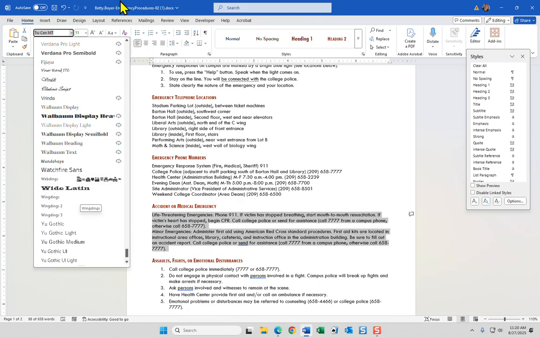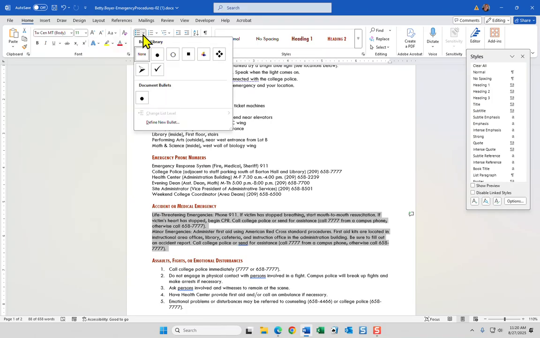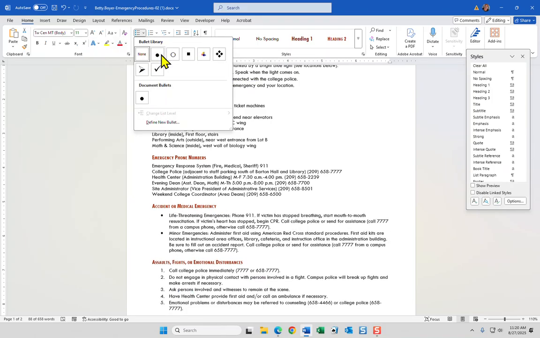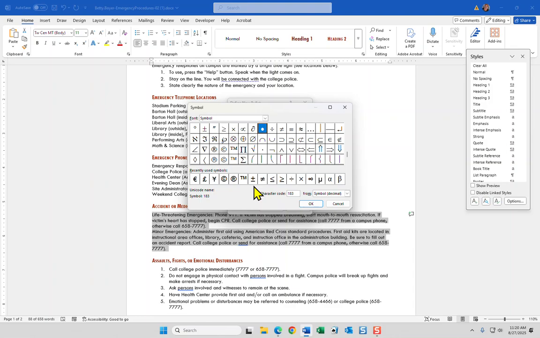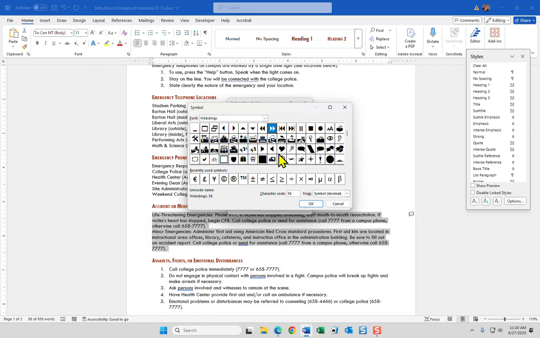Okay, maybe it's in the bulleted place then. Define a new bullet. Symbol. Okay. And now we're going to do Webdings in here. Okay, Webdings. And then the code right here is your character code. So we're going to put in 56. And then it's the double arrow right here.